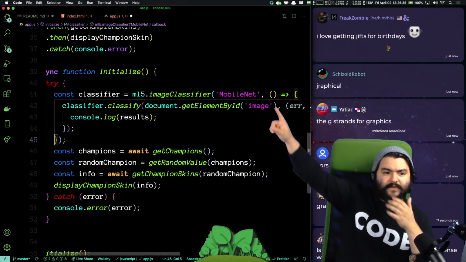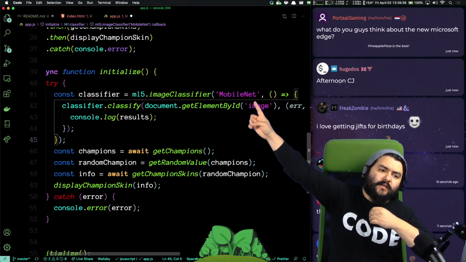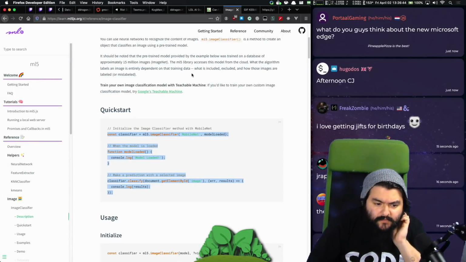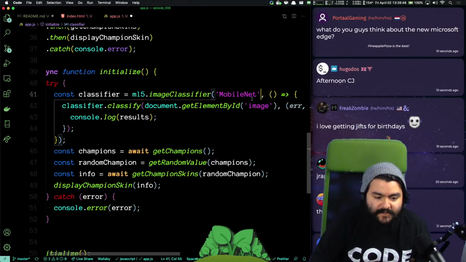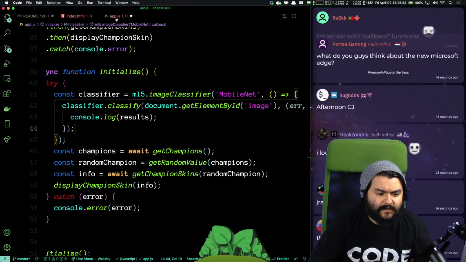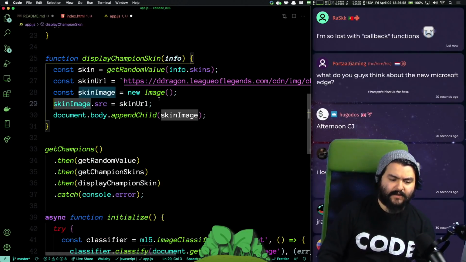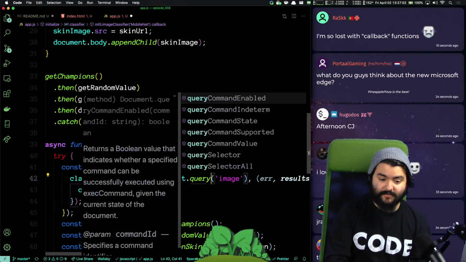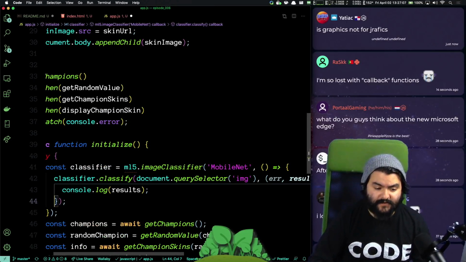So create an image classifier that uses MobileNet, a pre-trained model. We load the pre-trained model, and then when it's ready, we will classify it with some results. Right here, we're adding an image to the page. I'm just going to select that image on the page, and then we'll try to classify it.